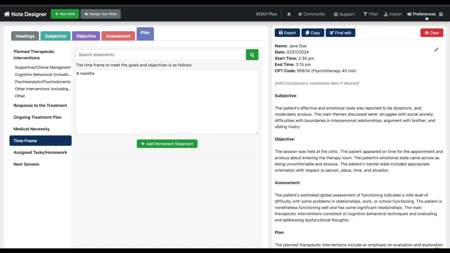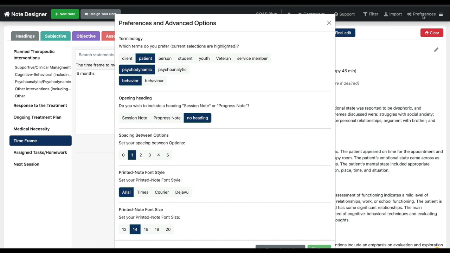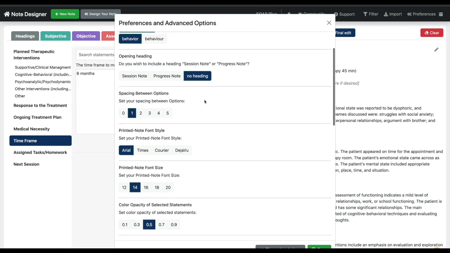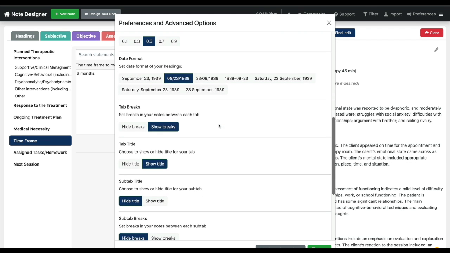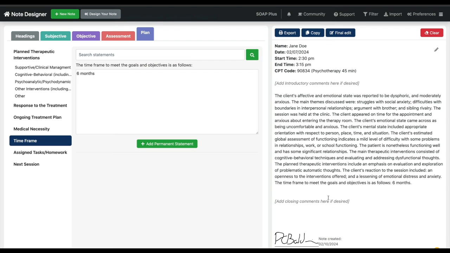It's important we mention the Preferences menu at the top right of your screen. Here is where you can tailor various settings in your note, such as your preferred terminology, whether you want to show headings, font style, paragraph breaks, and the like. When you set your preferences here, they will apply to all your note types.